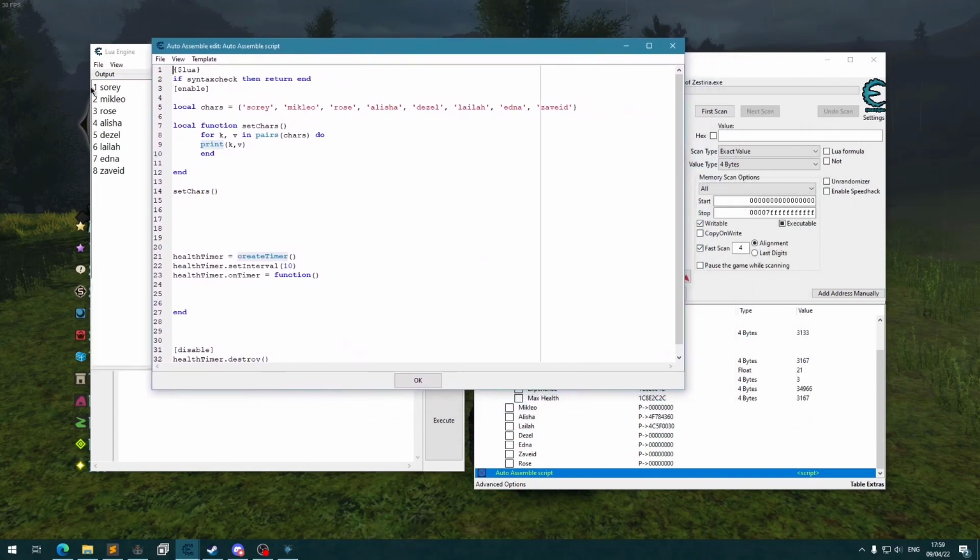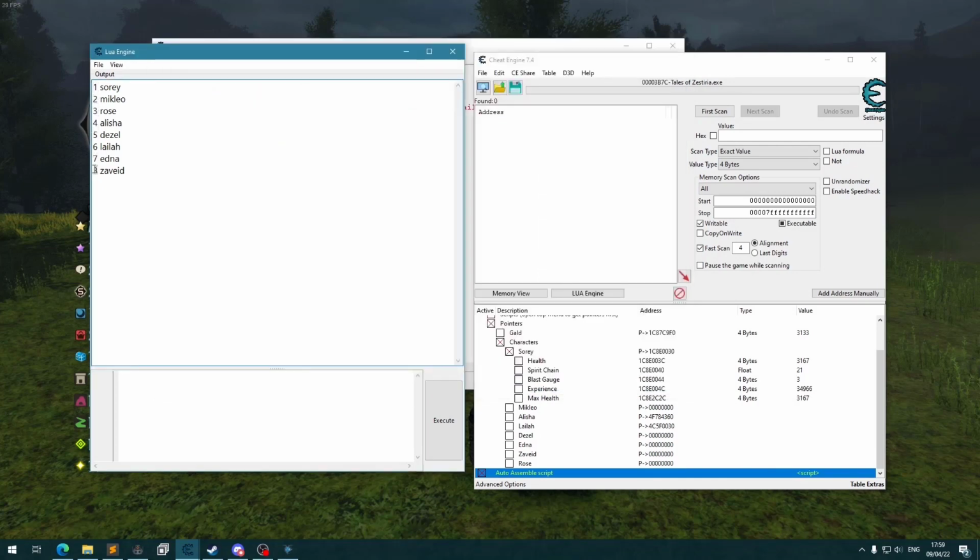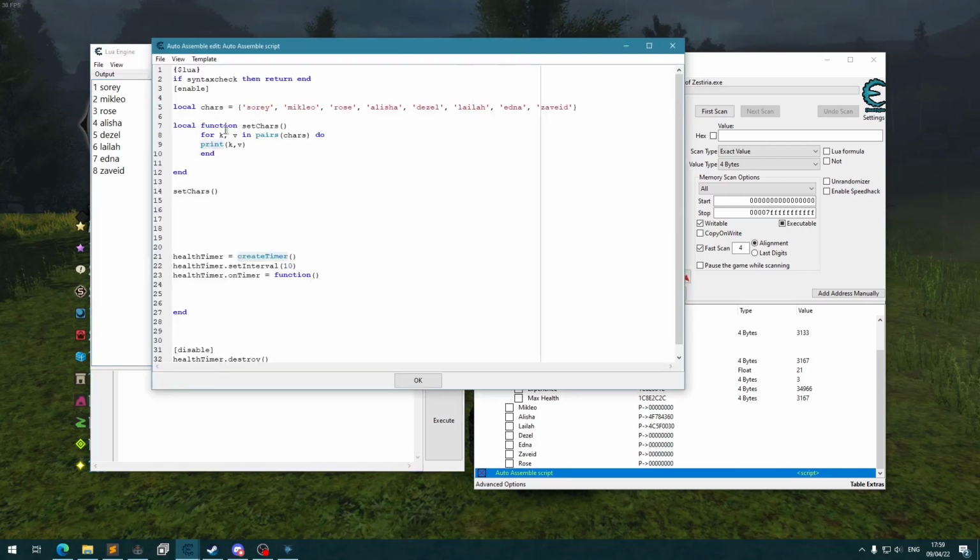So you can see here, just a quick recap on what Tracker taught us. The key is 1, 2, all the way up to 8. Because we didn't specify it, Cheat Engine, or rather Lua, has totally populated the key for us. So we've got Saray, Nicleo, Rose, Alicia, Diesel, Lila, Edna, and Zavid. By using print, we can see that our data is coming through how we want it to.